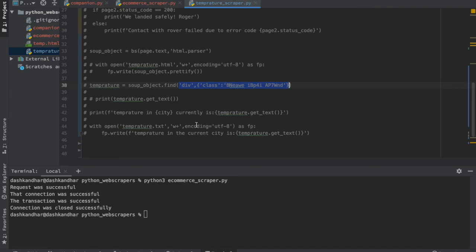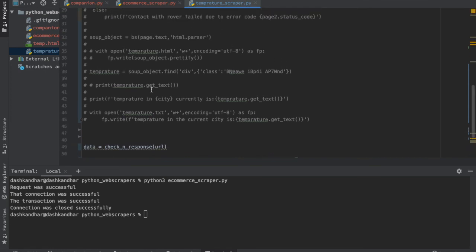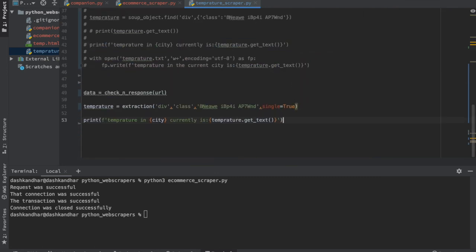Control C, Control V, here. So I'll remove all of this, like I won't need the comma, and for this I need only a single value. So now I can just pass single is true. So single, it's true. So it is going to give me the temperature, and in the last statement I will say the same statement, Control V, get text now.